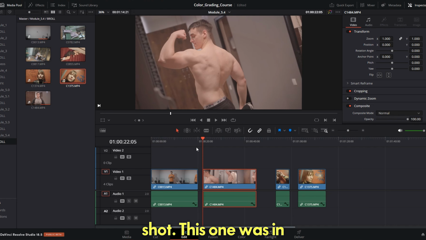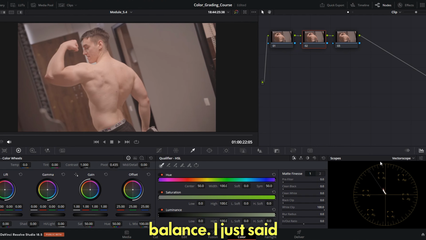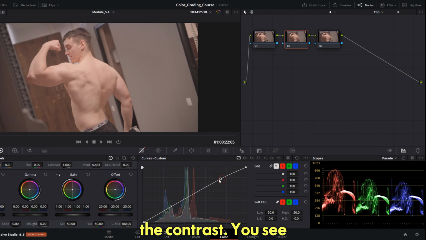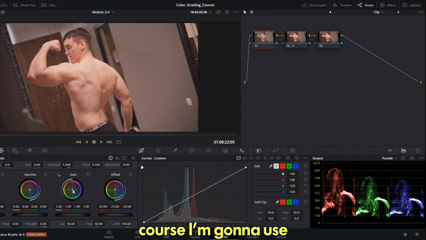This one was in the gym. I asked a friend to film my bulking results. He didn't have the time to check the white balance. I just said just film however you like, doesn't matter, I just need HD looking footage. So pay attention when I'm raising the contrast. You see that the colors are just looking the same everywhere. It's just an orangey look. So of course I'm gonna use the gain to color manage the whole shot.